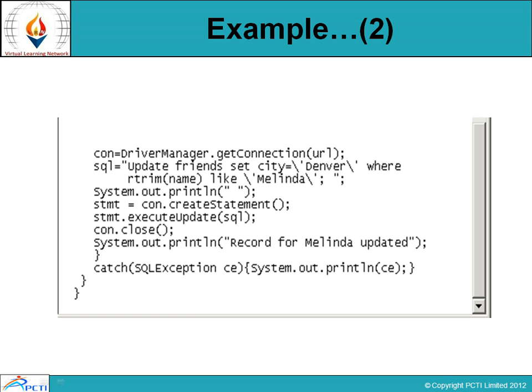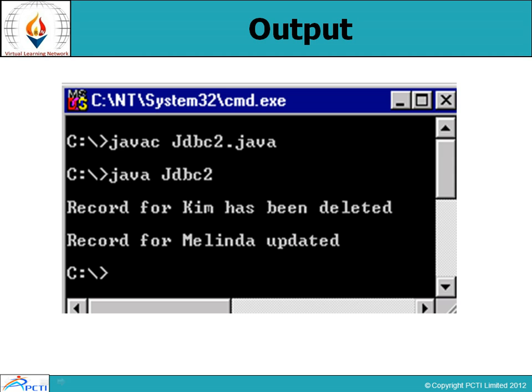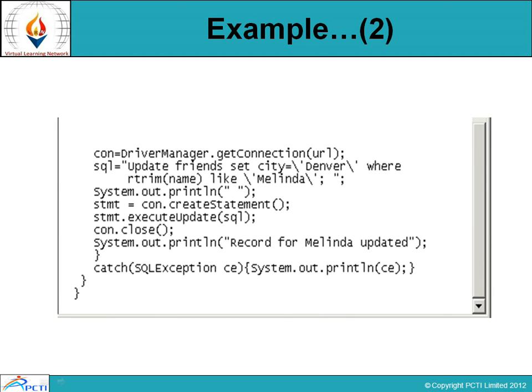System.out.println, print space, create statement, executeUpdate again and put the SQL query here. Close the connection and write anything: record for Melinda updated. And this is the output of this program. Record for Kim has been deleted and record for Melinda updated. So let me execute this program.